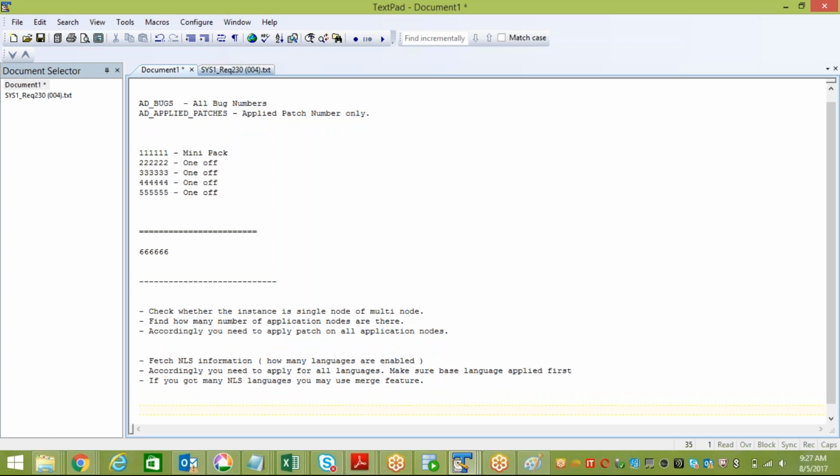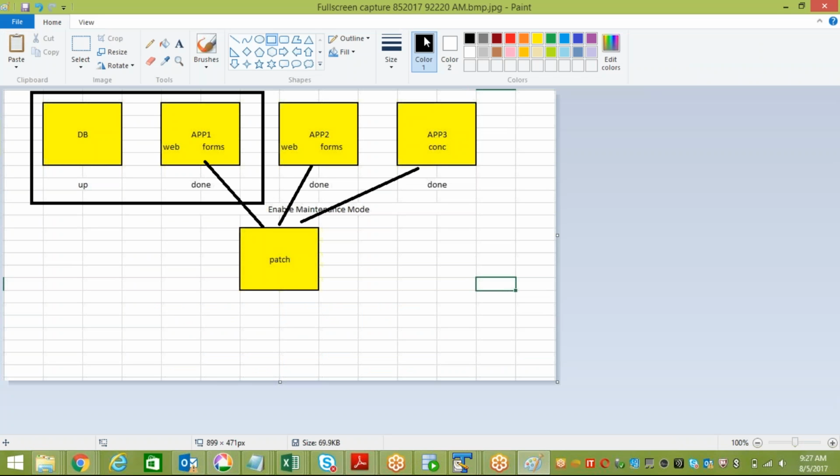Okay. Next, another very important thing is shared Apple top. Okay, make sure to check whether you have shared Apple top. Shared Apple top is nothing but, see, in the application, let's say this is one application. This is one application. Basically, an application is nothing but the combination of technology stack plus product.